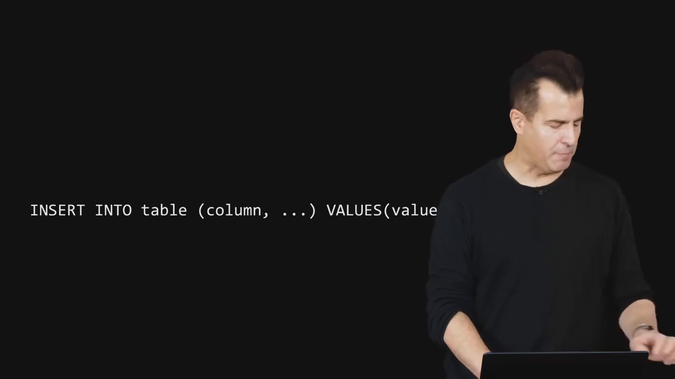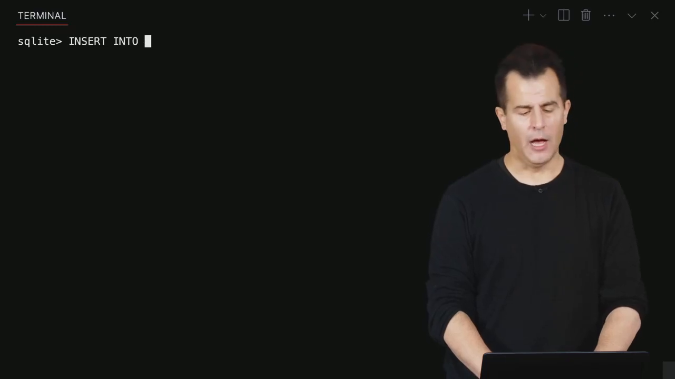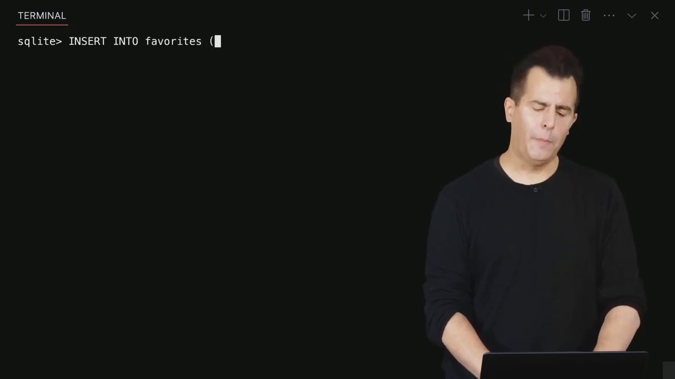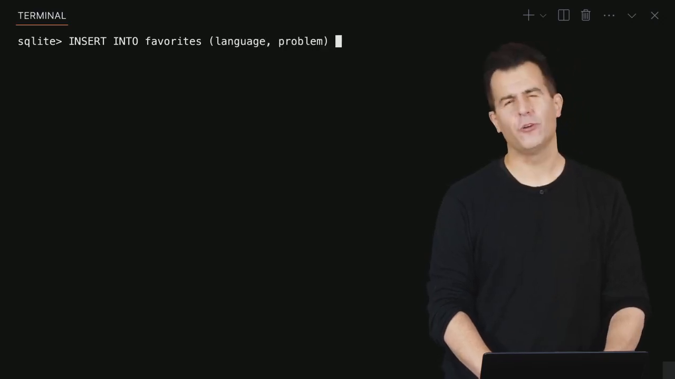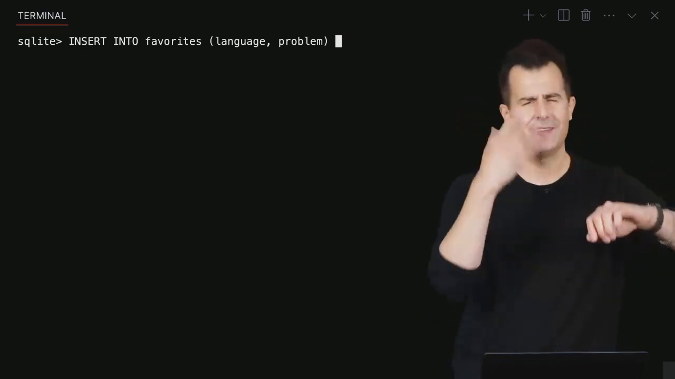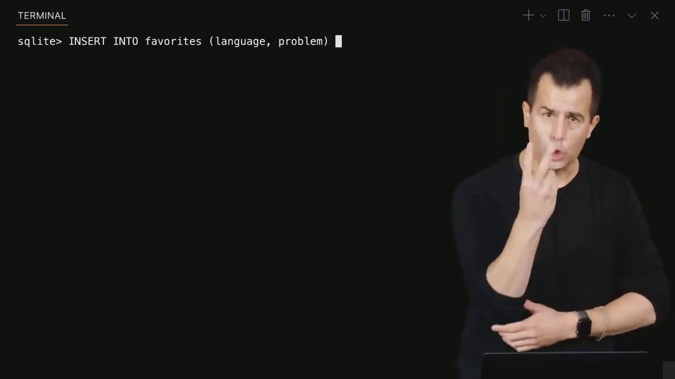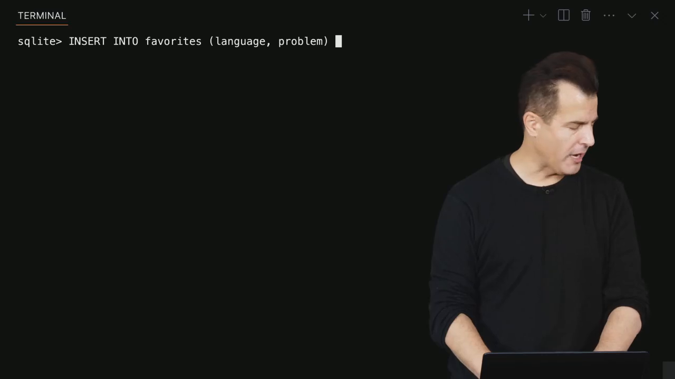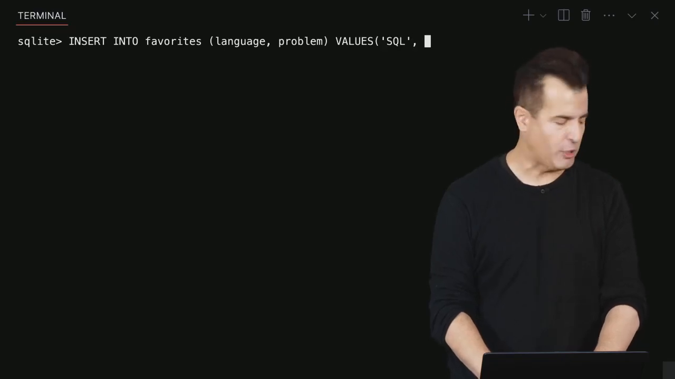Let me go ahead in my VS Code and type insert into the favorites table. How about just the language column and the problem column? I don't really care about the timestamp. I don't want to figure out what time it is now and write it in the right format. So I'm only going to insert two values, not three, specifically language and problem. The values I want to insert are going to be quote unquote SQL, because I'm a big fan of SQL all of a sudden.